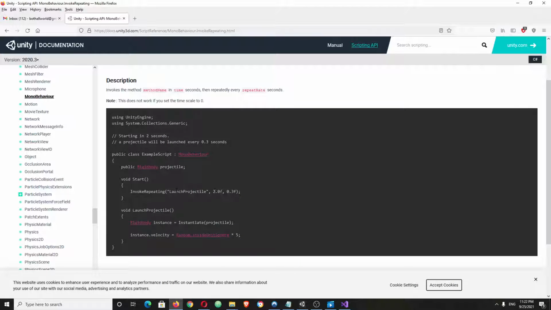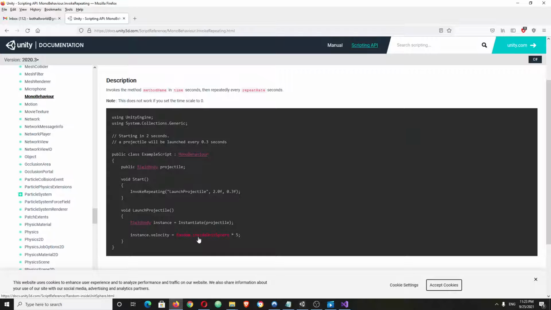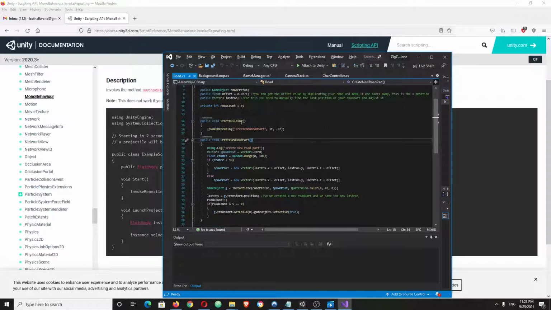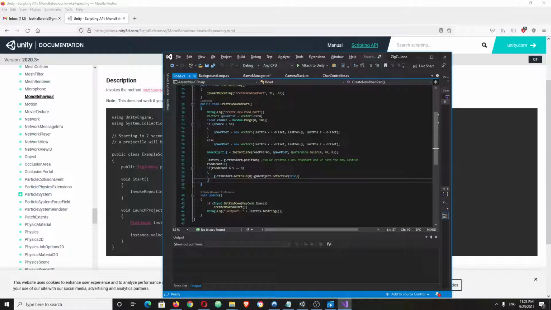And so we're going to create that. LaunchProjectile is right here. Rigidbody Instantiate projectile velocity right here. Oh, that's a random velocity. Pretty cool. So if I memorize this right here, if you want to generate new objects like projectile objects or rope parts, we're going to use this again later in our next project. So remember this. CreateNewRopePart.